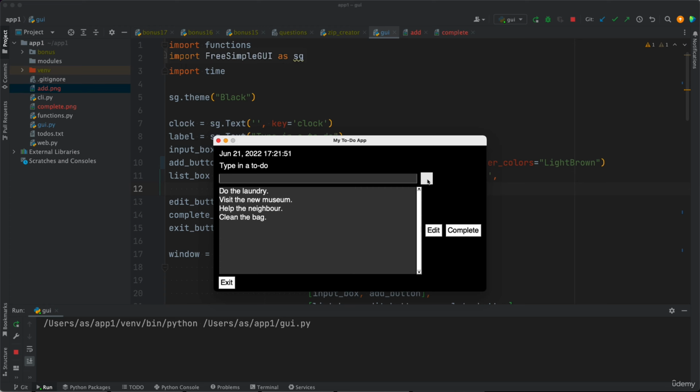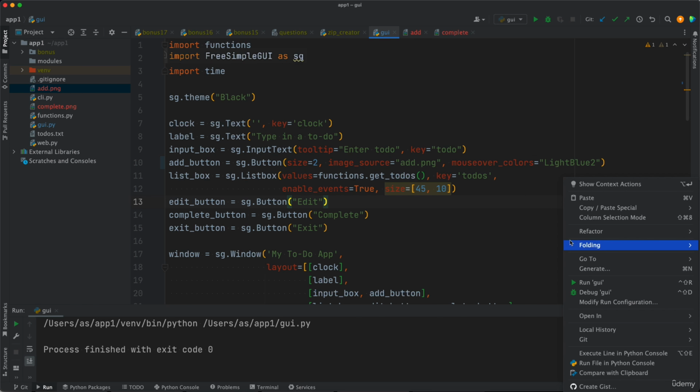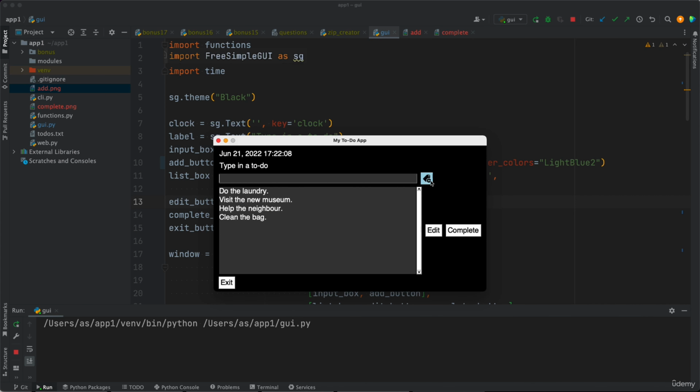So if I run the script now and I hover the mouse here, you know, the button doesn't disappear, but this is not yet ideal. So you want to find something that is better than that. I know that light blue 2 will fix the issue. You see now, the button gets a tint of blue when I hover the mouse, and then it turns back to white when I remove the mouse from the button. So that's a better user experience.